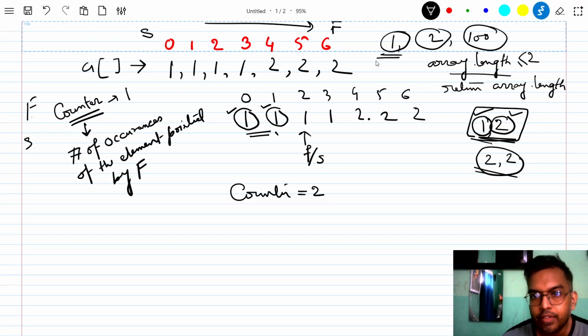Cool. Now I will say, hey fast pointer, you are pointing to this element. Compare yourself with the element right before you. That's also 1. Cool. So right now, can you tell me how many occurrences of the element pointed by fast pointer? Fast pointer is pointing to element 1. How many occurrences have you seen so far? 3. 1, 2, and 3. So counter increments itself to 3.